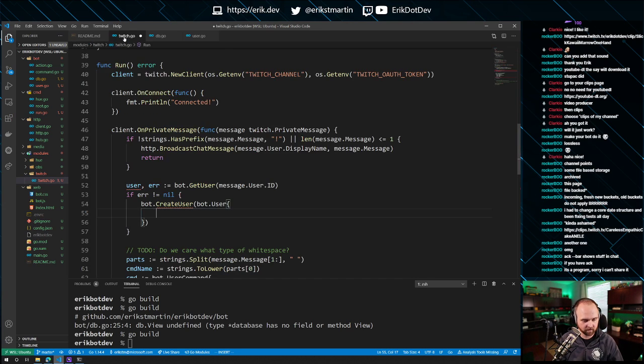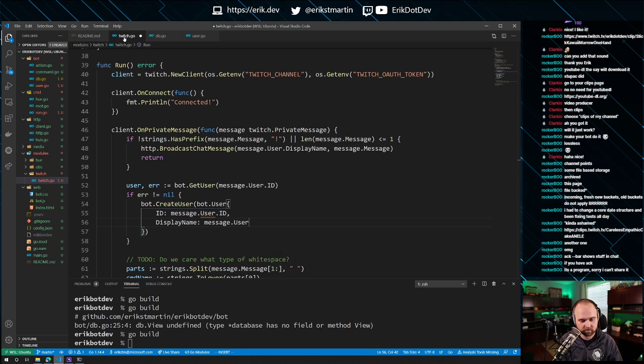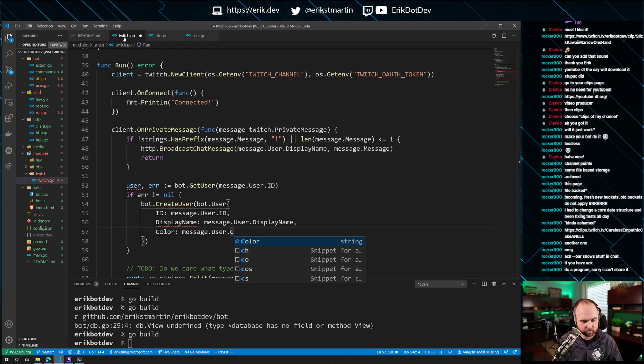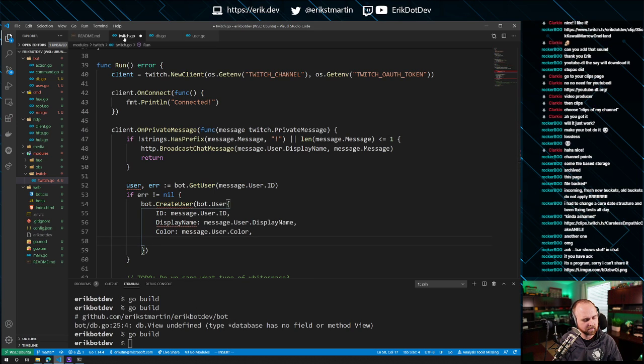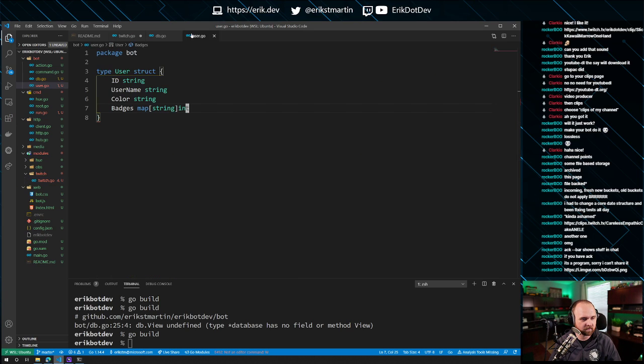ID, username, color, badges. All right, so ID. Display name. Same thing. Color. And then badges? There we go. So this is going to prevent us from having a circular dependency. So just name. Display name.